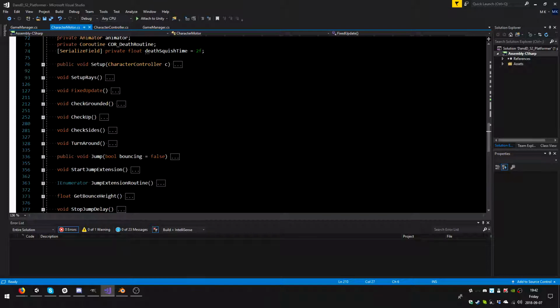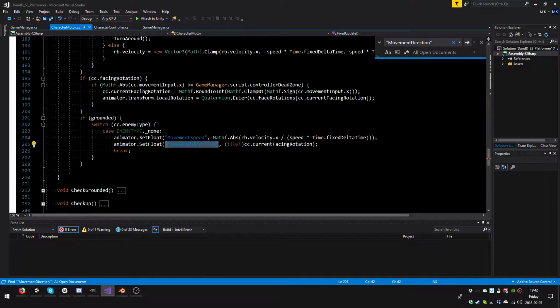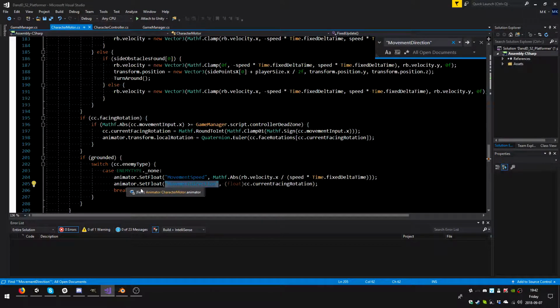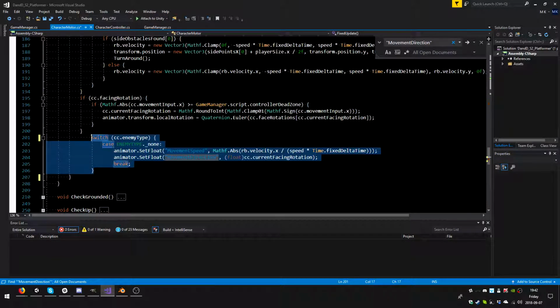So hit Control F, quote, movement direction. Capital? It doesn't matter. Close quote. Okay. Let's see where it is. There it is. That's set up. That doesn't matter. That's the one. If grounded. So movement, speed, etc. No, we're gonna remove this if grounded. Just like that. Hit Shift Tab. My bad, I think I pressed the thing. Try again. Shift Tab. Save.